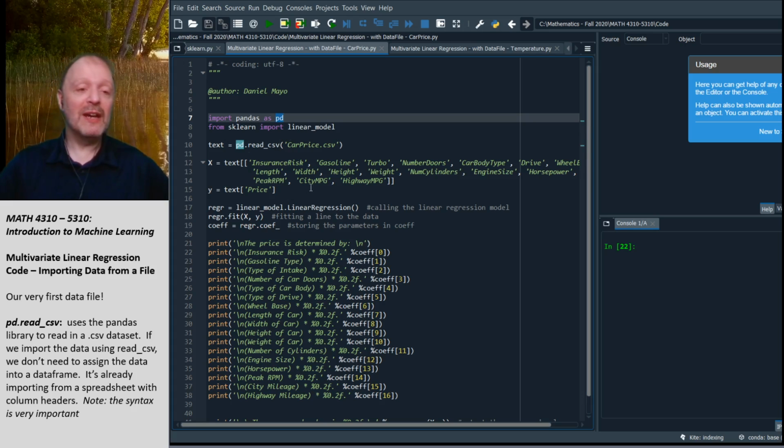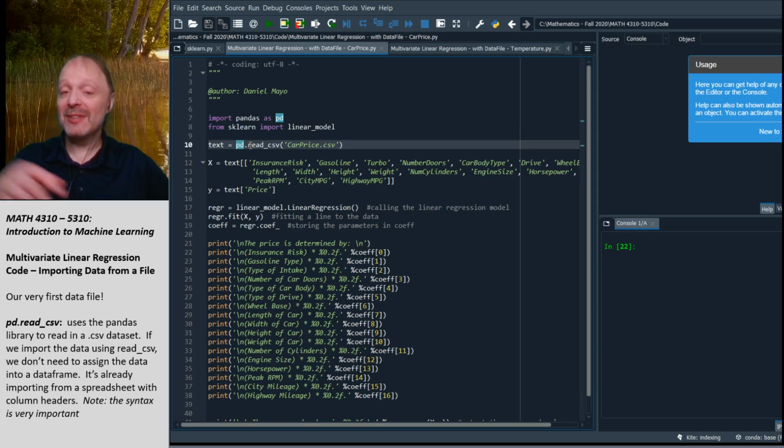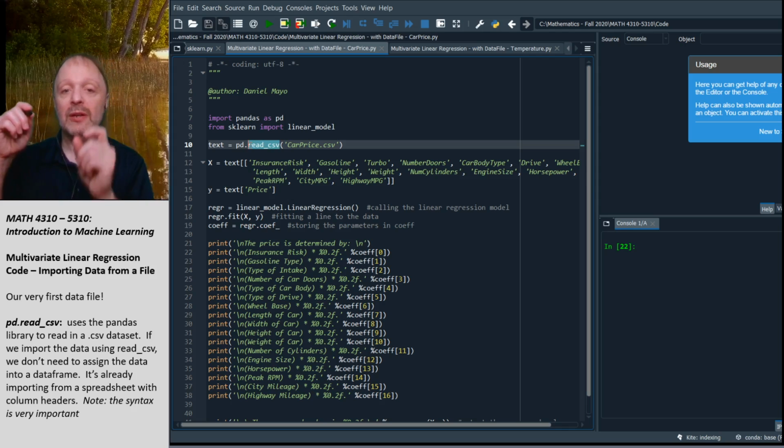So what we have here is pd, which is pandas, .read_csv. All you have to do is feed it the file name of the data set that you're trying to import. It needs to be in a CSV format because that's what read_csv is looking for. Oh, and I keep saying CSV. What does CSV stand for? Comma separated values. Every one of the cells in your data is separated from other cells by a comma. So that's what CSV stands for.